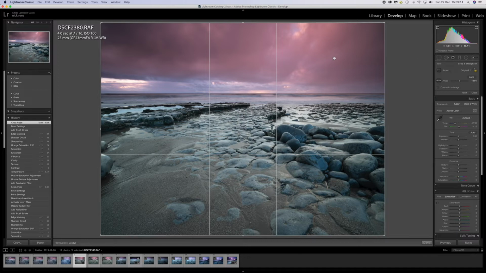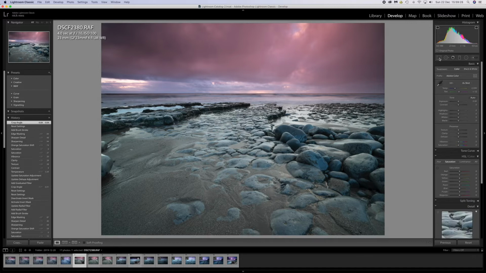It's spot on. So also, I'm not going to crop this image. I like the 4:3 aspect ratio that comes out of the GFX. I could crop it to get rid of these rocks here, but I don't want to, so I'm not going to. So there we are. Right, that's cropping done.